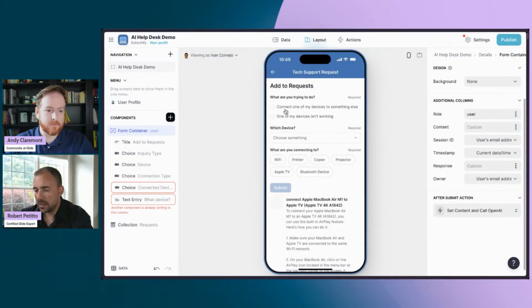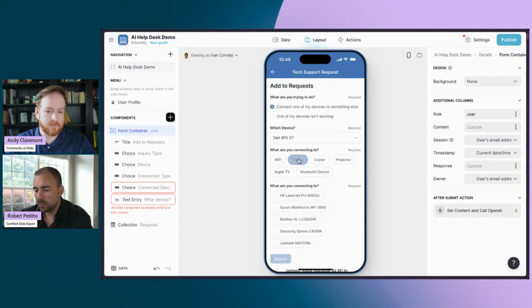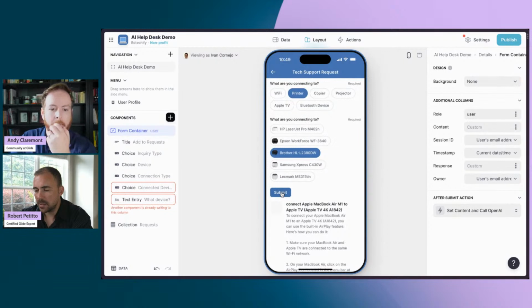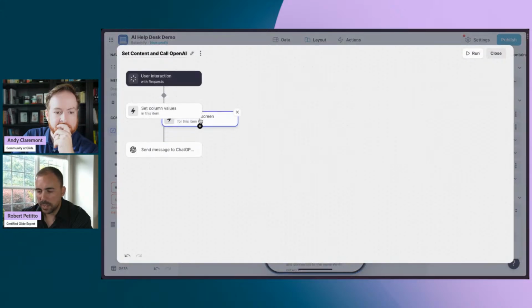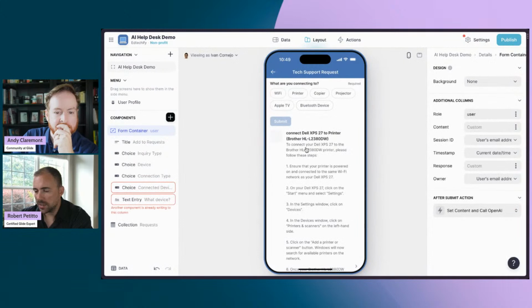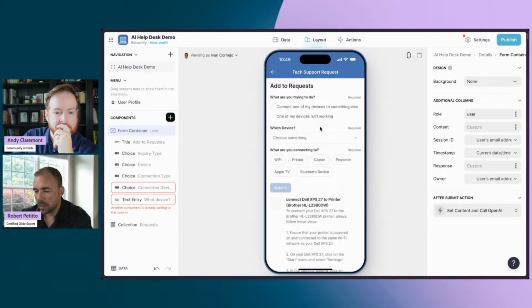Okay, so again, let's try something else. Let's connect one of our devices. Let's do our Dell in this case. Let's connect it to a printer, the Brother HL printer. I hit submit. Oh, maybe we should show our detail screen first, because it's waiting to do the thing before we do the thing. All right, let's try that one more time.